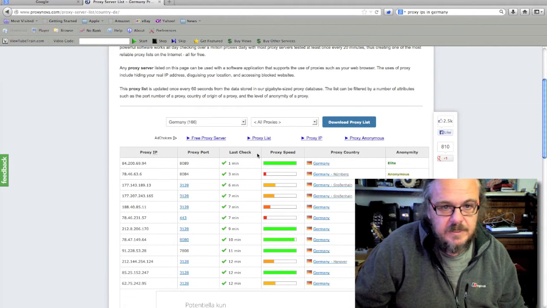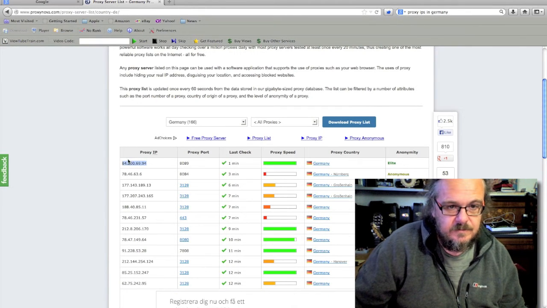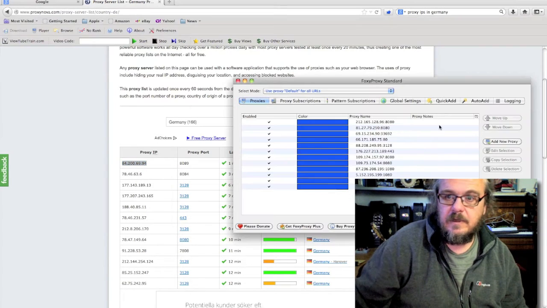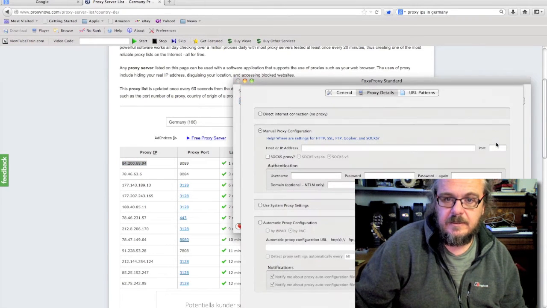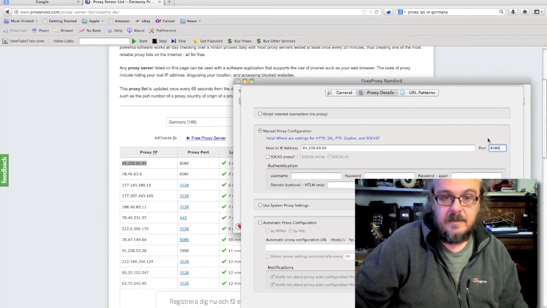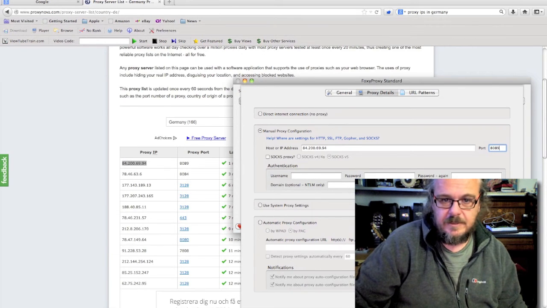Germany proxy, speed, last check one minute. Right, what you need is this number here, which is 8089, and this proxy address here. So remember one of them. Copy that. Then go to add new proxy here. Stick that in here. Put the port in there, 8089. All this SOCKS stuff, you don't have to worry about that. Authenticate, again, no worries there. It's a public proxy. Press OK.